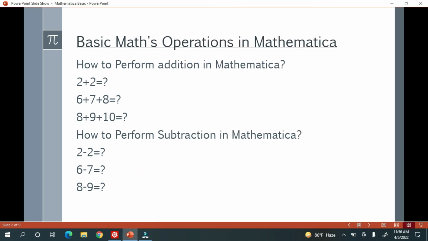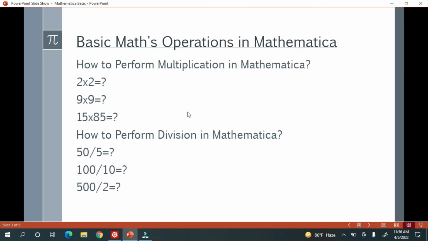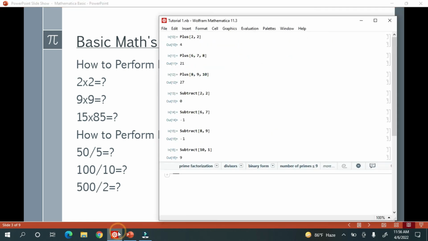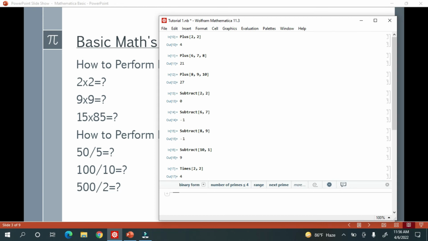So let's head towards our next slide, which is how to perform multiplications in Mathematica. Again, you just need to write the command, which for multiplication is Times, and Times[2, 2]. That's it. Shift plus Enter and you are going to get your answer. This is for multiplication. Remember, the Times command is for multiplication.